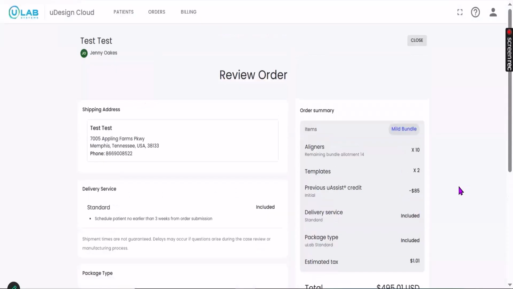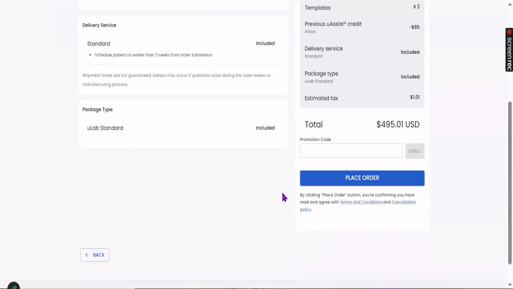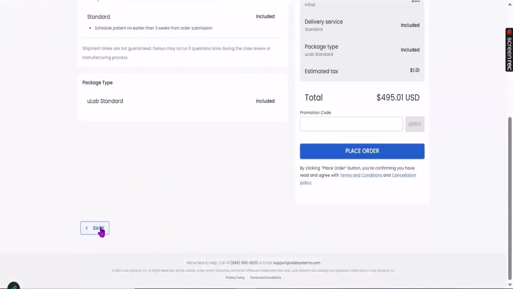This will show you a summary of your order. If a modification needs to be made, you can select Back on the lower left-hand side of your screen. If you are satisfied with your selections, select Place Order.